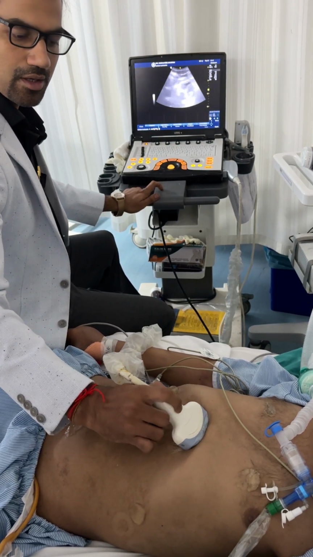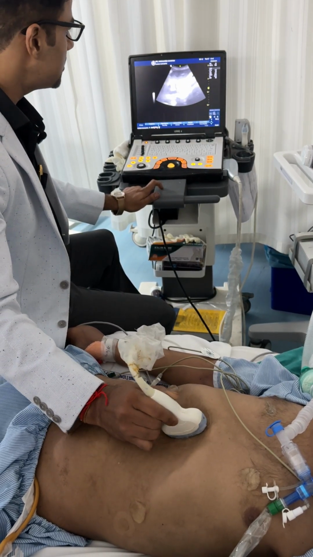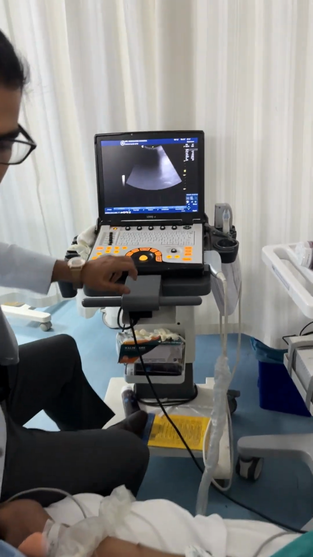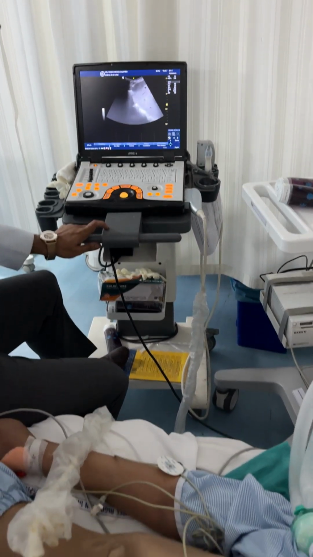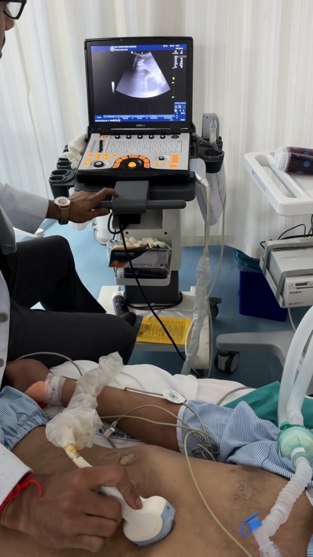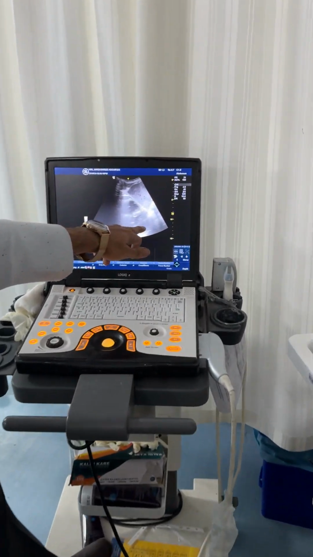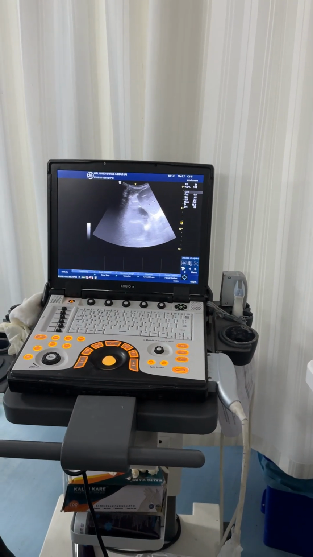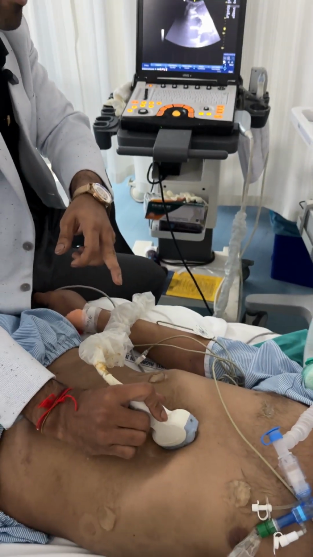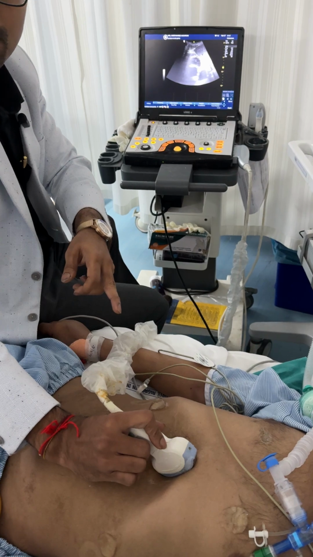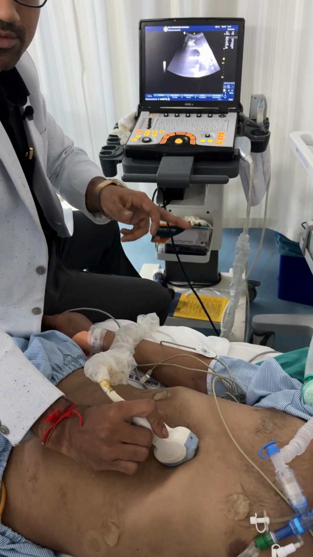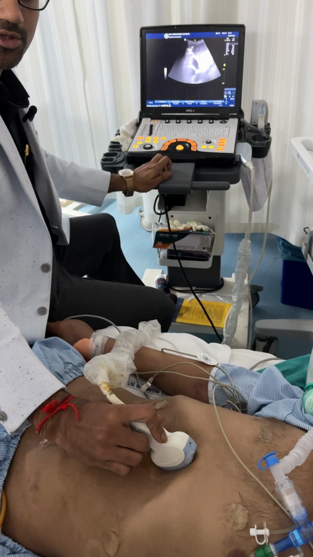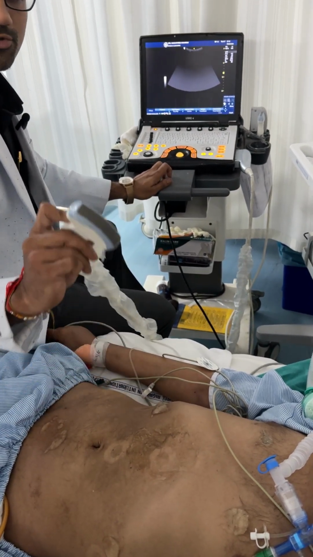Now if I rotate it clockwise, I can see the liver, and if we rotate clockwise, we can again see the pericardium. See, again the heart window has come up. So this is the heart. So here I have come in the sagittal section. Previously it was the horizontal view. Now it is a sagittal view. So this is the first view that you need to create for a focused assessment sonography of trauma.